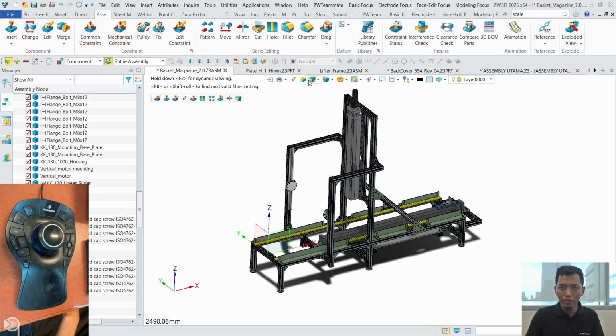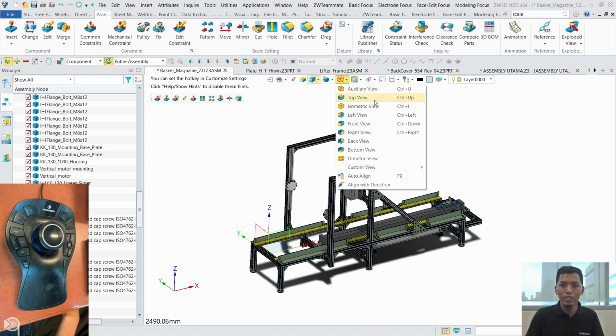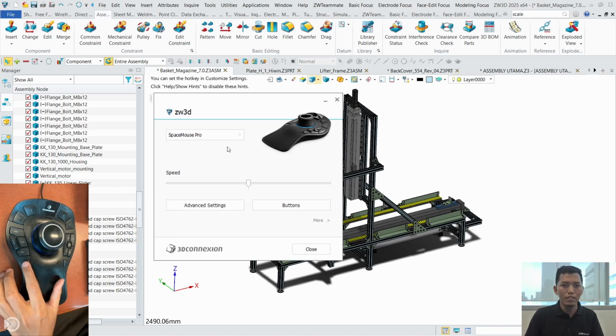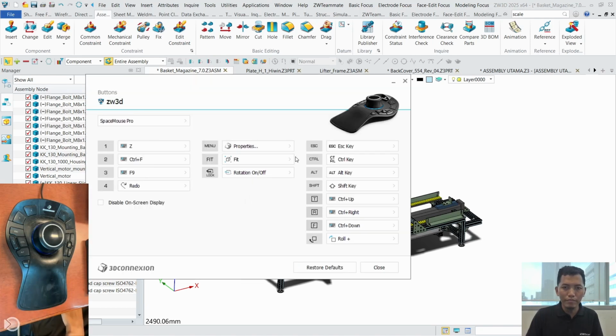Yeah, you can see here, for example, for the top view is Control Up, the right view is Control Right, and the front view is Control Down. It has the same setting. When we see the button setting here, if it does not automatically detect the front, right, or top view, you can set it manually here.